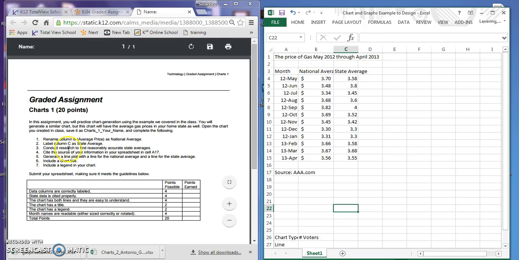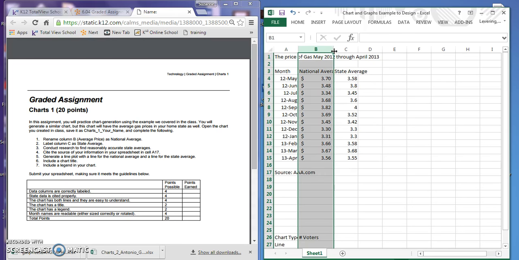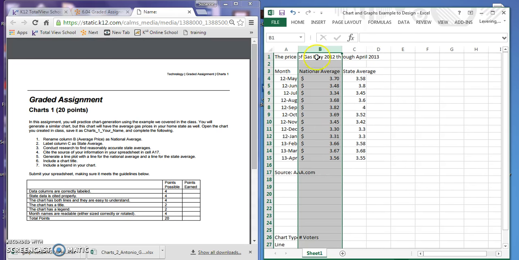Number 3, conduct research to find reasonably accurate state averages. So I researched through AAA.com and I found state average gas prices for May, June, July, so on and so forth of 2012, and I've indicated those here. Now, a couple things. You'll notice that my columns are not wide enough to hold all of my data. So I'm going to go up here to column B, hover between B and C, click twice, and it automatically enlarges that column to hold all of that data.